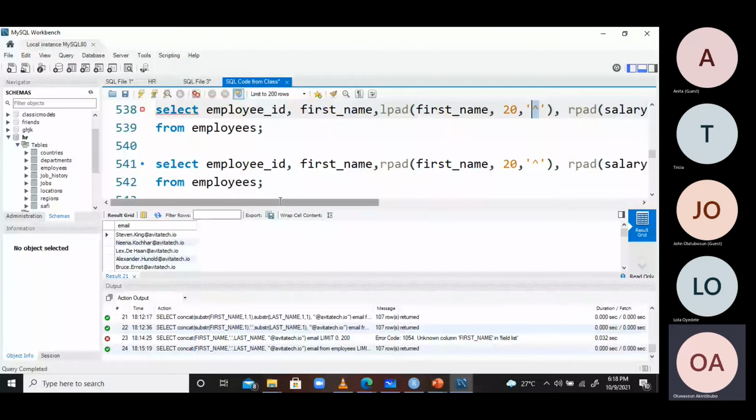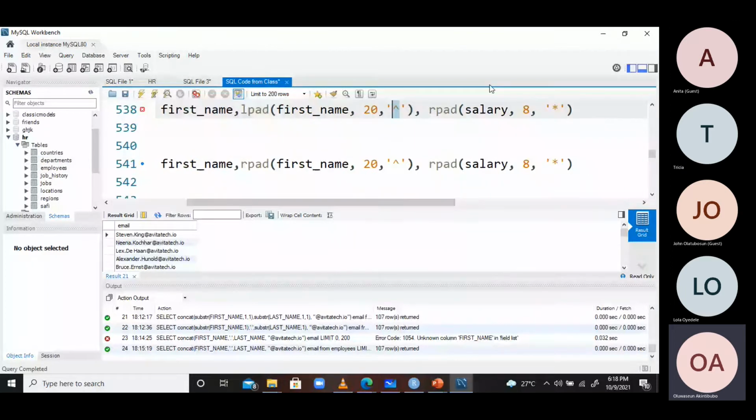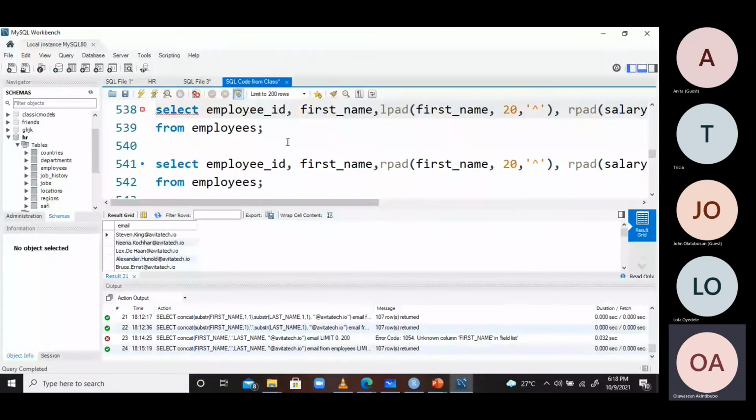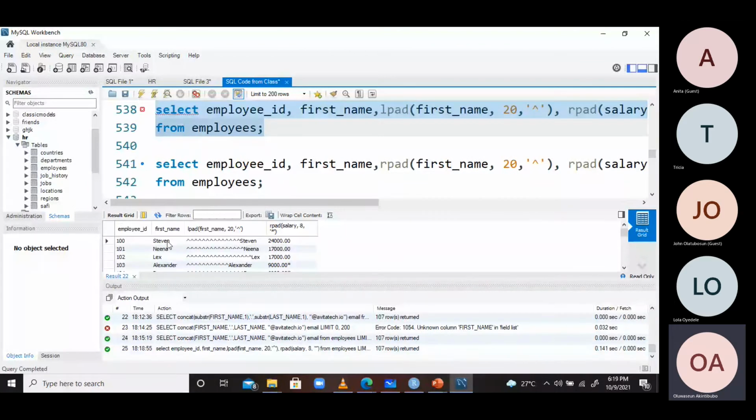What does that mean? If you run this left pad, right pad, can you see the result? You are saying that for the length of 20, everything should make up 20, but Stephen only has 6 characters in his name. So we added 14 indents. Can you see? 14.